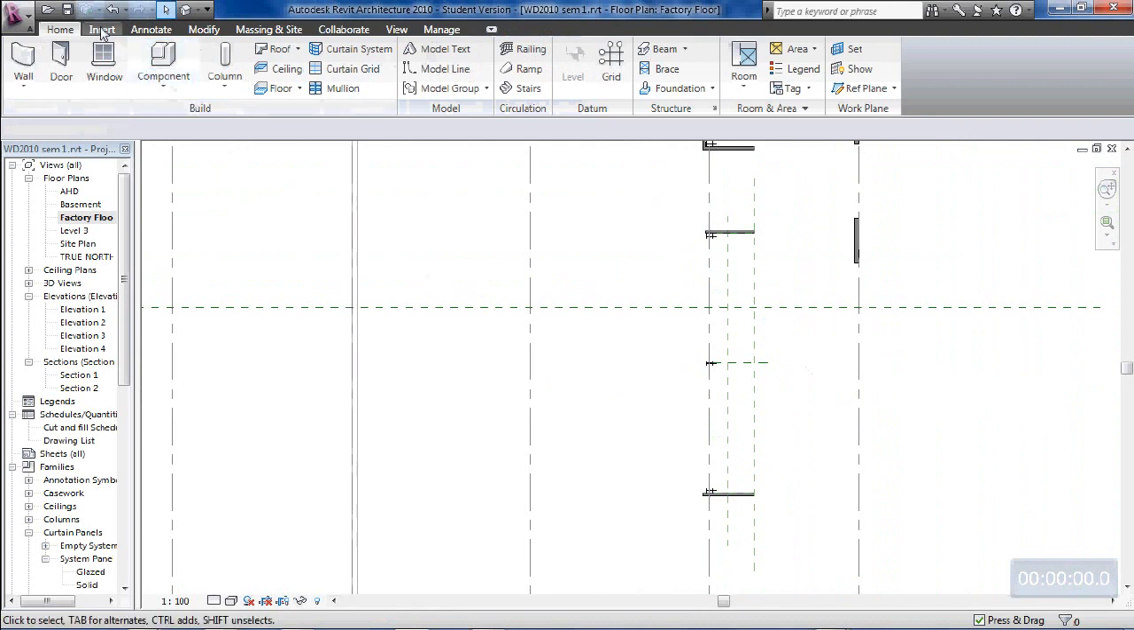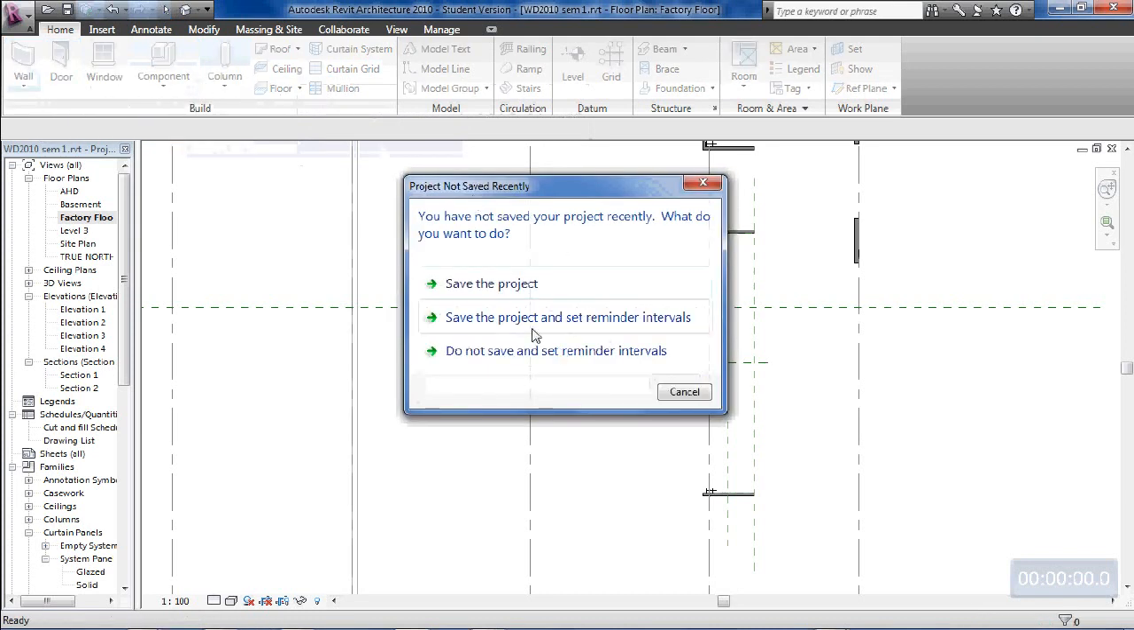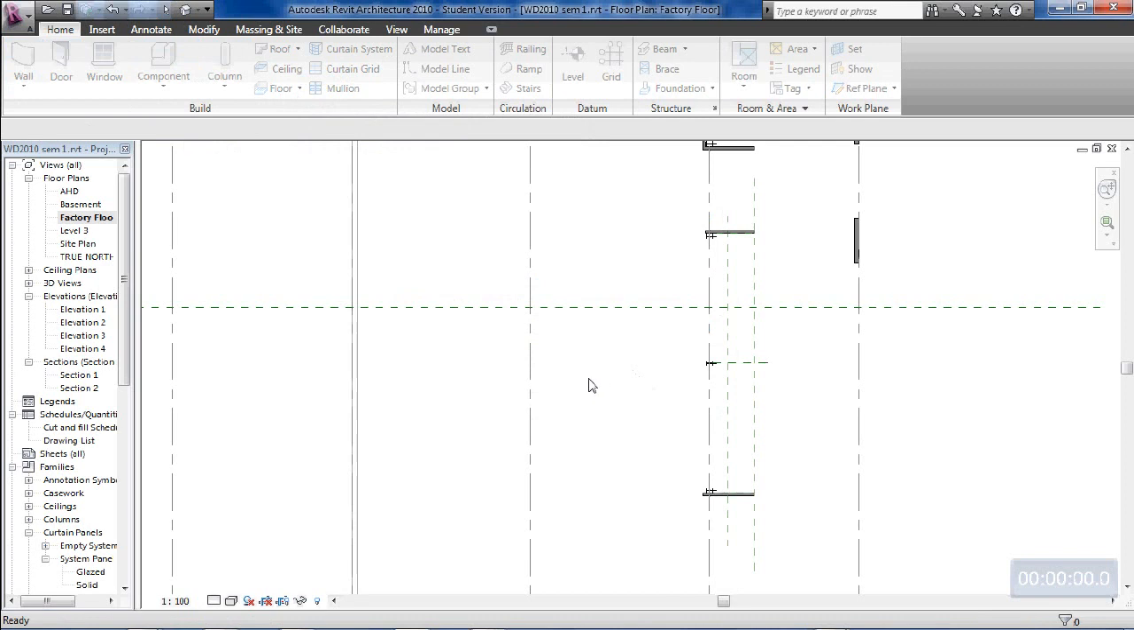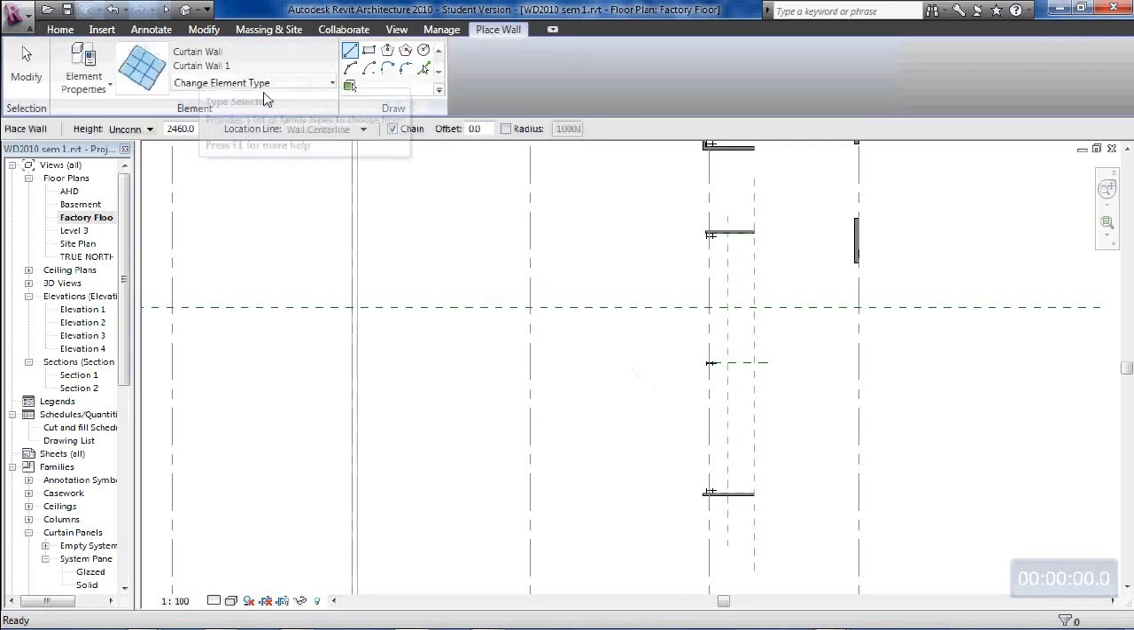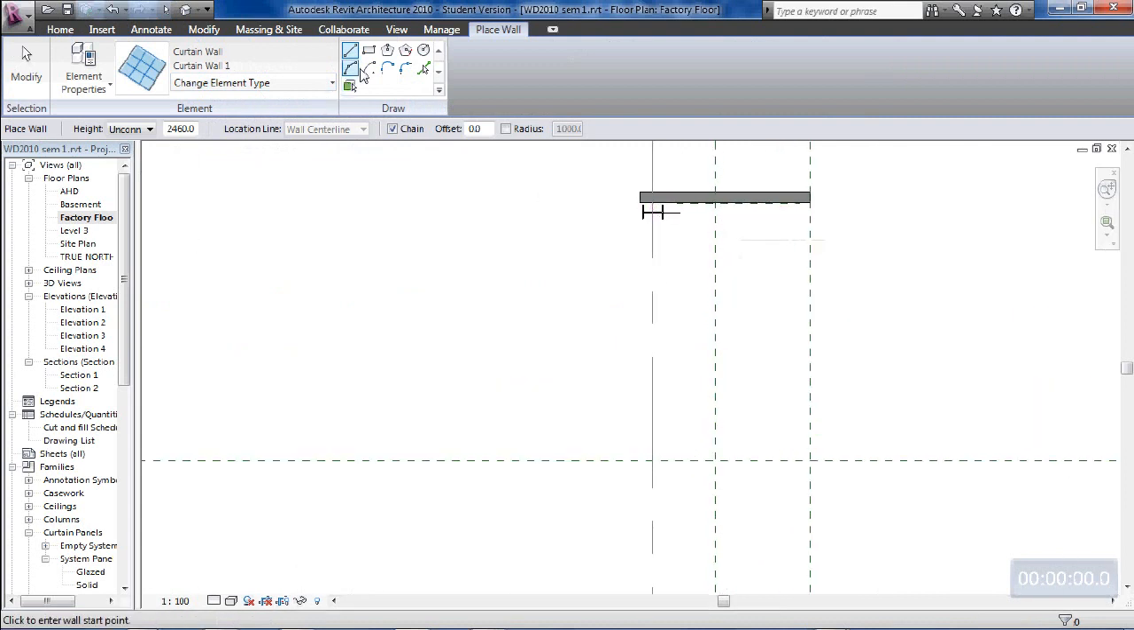So at the home menu, wall command, type it. Might as well save our project. Home command, wall command. I'm going to do a curtain wall 1. And the curtain wall 1 is going to be this type of curve. Start and no, it's going to be a 3-point curve. Yeah, it's probably that one.